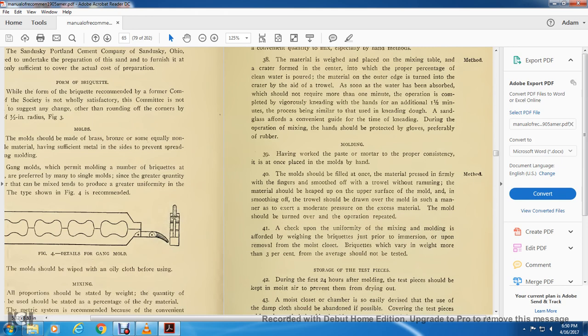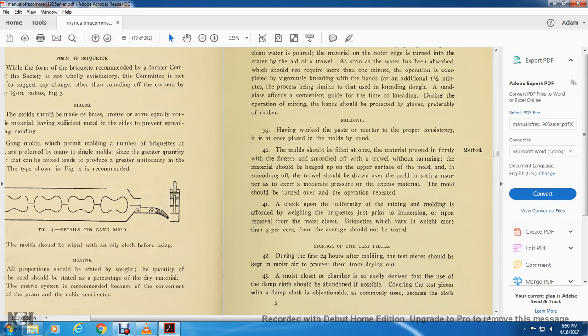Molding. Having worked the paste of the mortar to the proper consistency, it is placed in the molds by hand. The mold shall be filled at once, the material pressed in firmly with the fingers and smoothed over with the trowel without ramming. The material should be patted up to the upper surface of the mold, and the smooth edge of the trowel should be drawn over the mold, in such a manner as to exert moderate pressure and remove the excess material. The mold shall be turned over and the operation repeated.